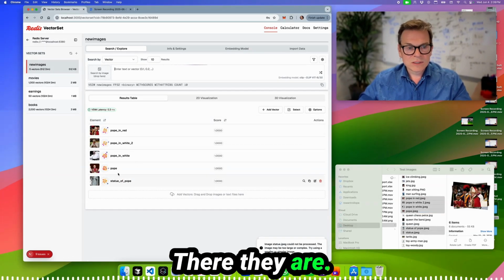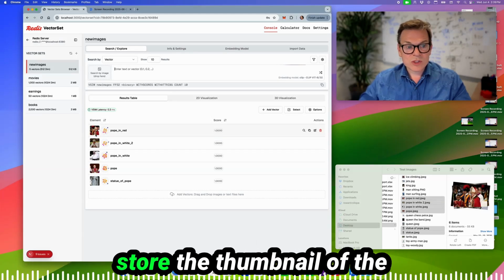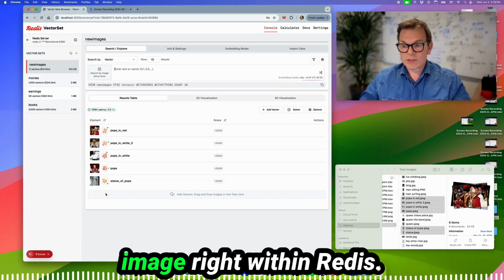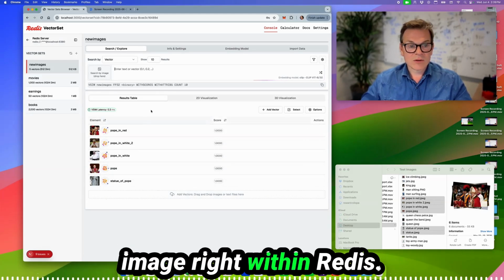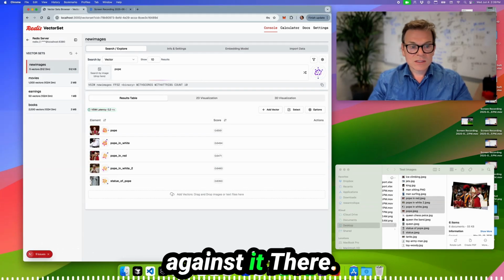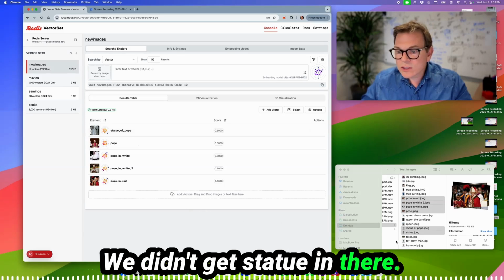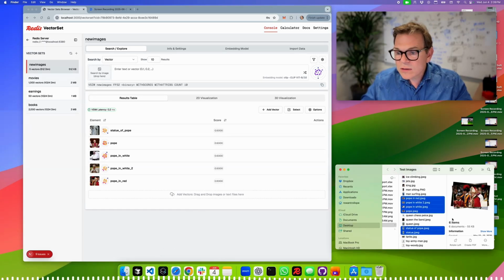There they are. And we've also stored another capability in the vector set browser. We'll store the thumbnail of the image right within Redis. So we can do that. We can search against it. There you can see the answers there. We've got statue. We didn't get statue in there. Hold on. Let's do that one.